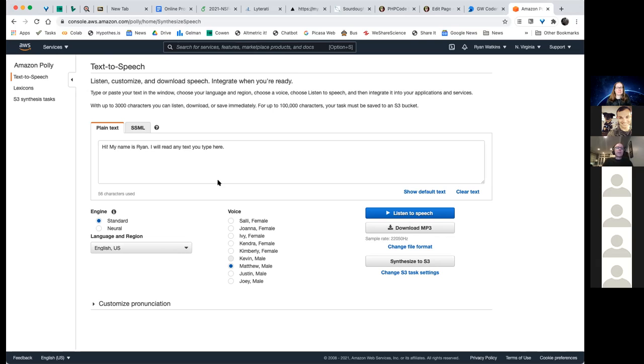You can also, there's different pricing structures depending on if you're using their standard natural language processing or if you want to use their more advanced, their neural ones. There is some difference in the quality. So you can hear, let's see if Matthew sounds different.